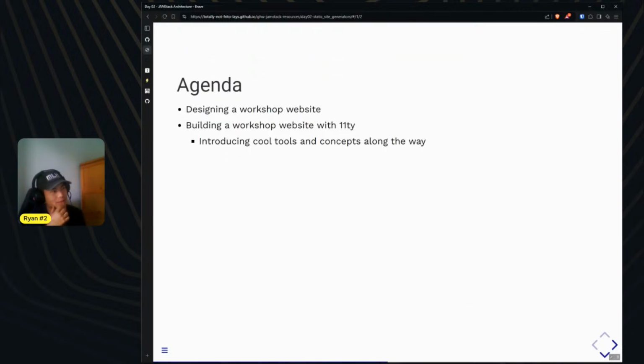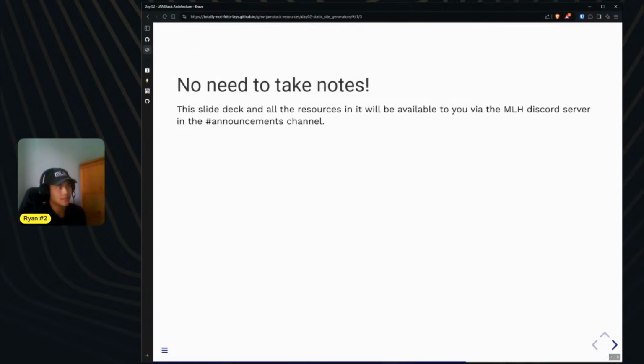Okay, so the agenda for today is we're gonna start off by designing things, like I think every project should. You start with a design, and then we actually are going to start building it using the 11ty Jamstack framework. We're gonna be introducing some cool tools and concepts along the way. And yep, no need to take notes. This slide deck, along with the repo that we're going to be working on, is already posted in the Discord announcement.